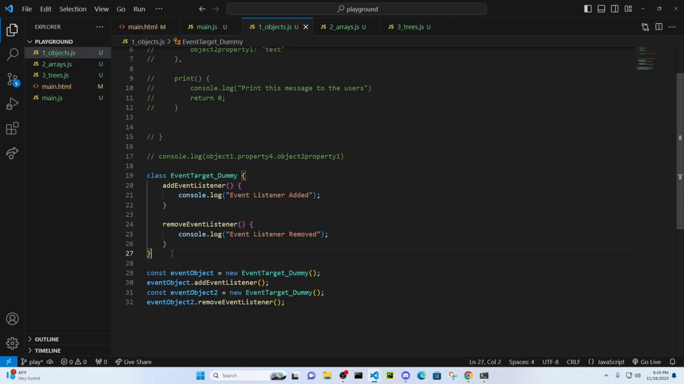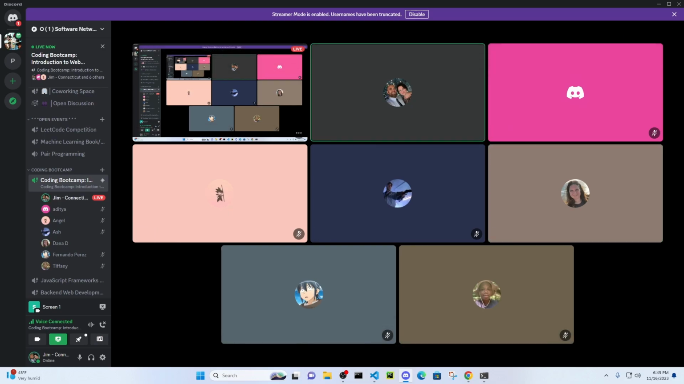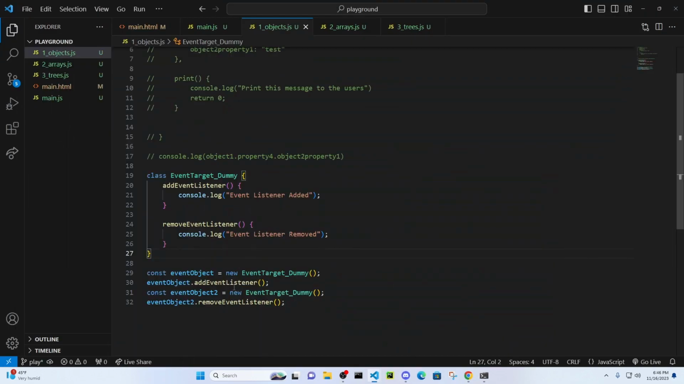So I want to show you a concept just called prototypal inheritance. So, yes. Explain what an event listener is. Yeah, I'm going to explain that a little bit more for sure. So for now, just keep in mind that it is some functionality that's added to an object.